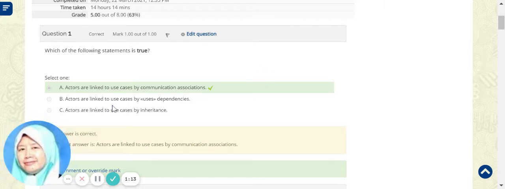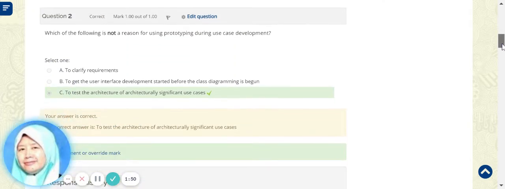The second option, actors are linked to use cases by users. This the arrow is labeled with users. We don't write like that. Actors are linked to use cases by inheritance? No. But sometimes you can show a super actor, or show inheritance between actors, but not between actors and use cases. Okay, move on to the second question.